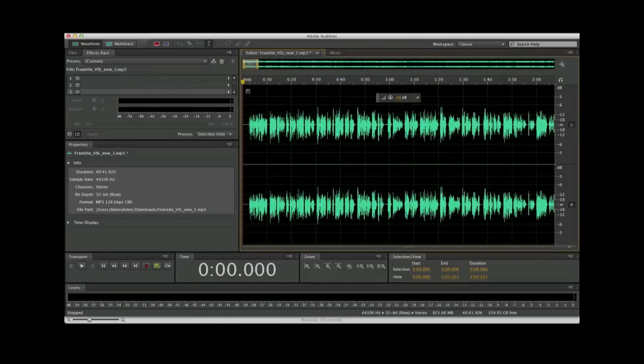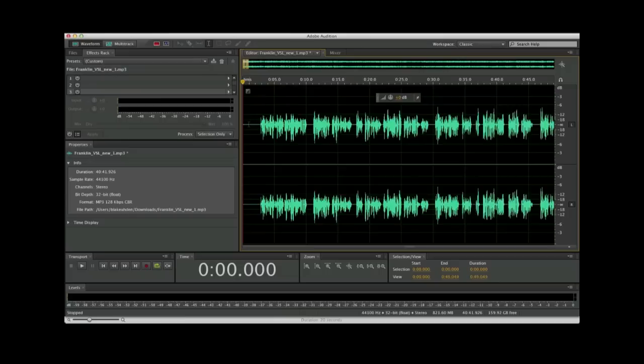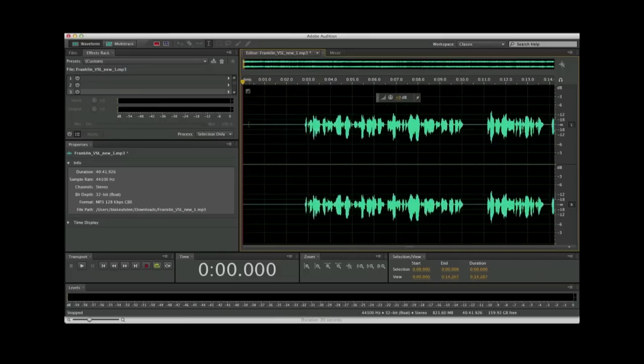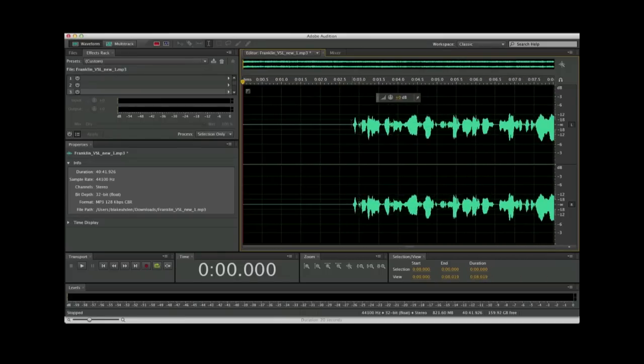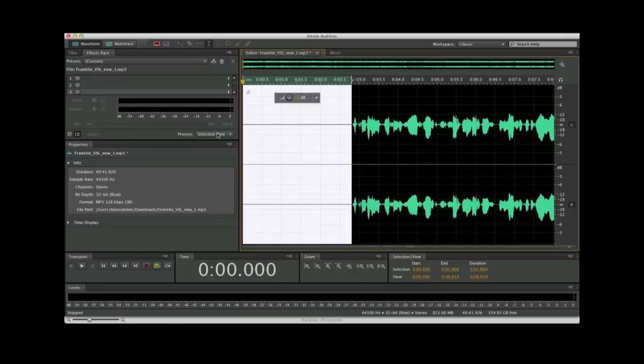So here at the beginning, I'm going to zoom in even more. Here, where he's not talking, I'm going to highlight it. And you can see down here at the sound meters that there's definitely noise, and you can kind of hear a few clicks in there as well.